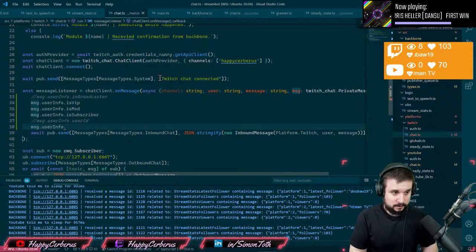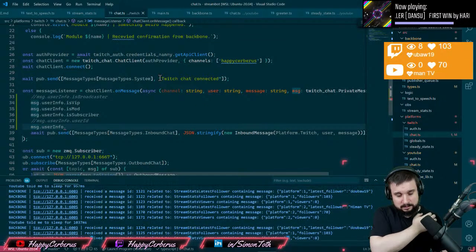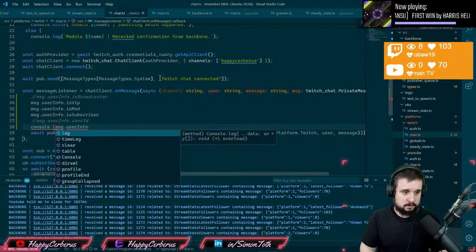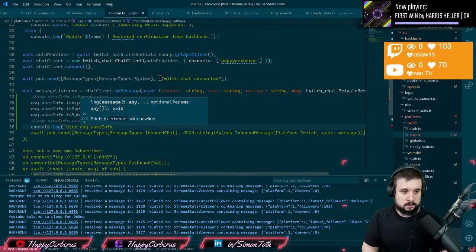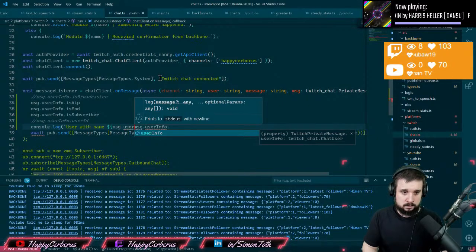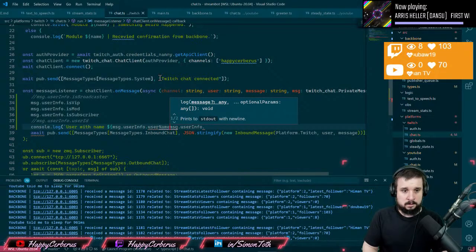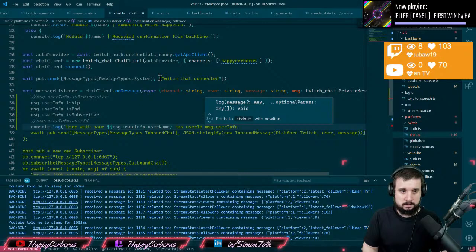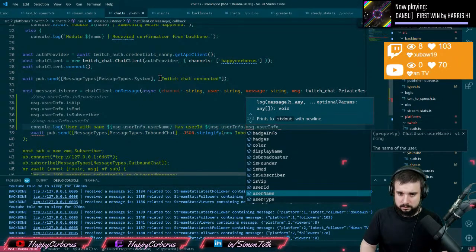And if you also try to send extra stuff... Well, okay, let's just log this for now. So console.log user with name message.userInfo.userName has user ID message.userInfo.userId.